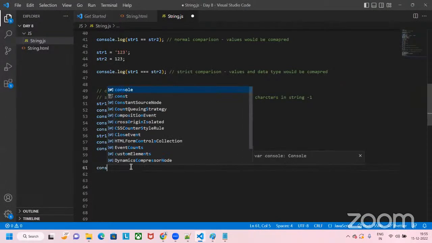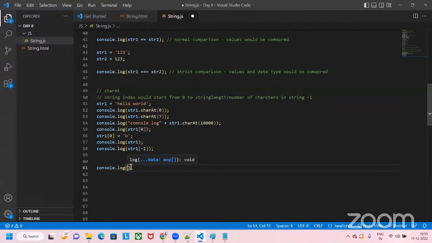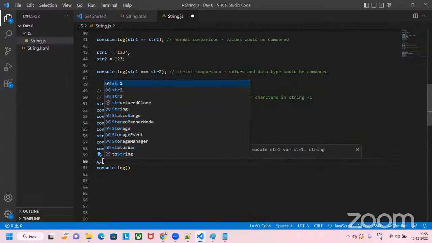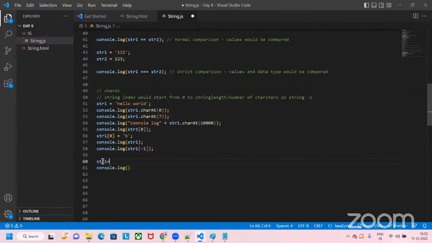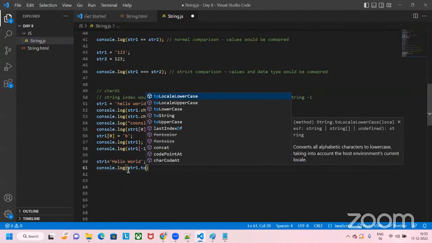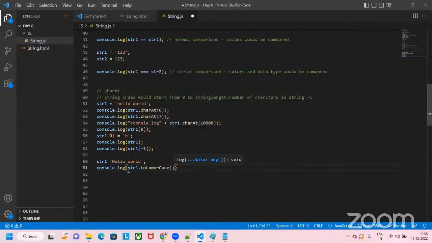And then we do have an important concept. We have the toUpperCase method, which will convert all characters present inside the string into uppercase. And if I want to make it lowercase, I should use the toLowerCase method. Is that clear? And when we might require this, for example, you want to compare two strings, whether they are equal or not, and you don't want case sensitive comparison, then you can convert both into lowercase and then compare.